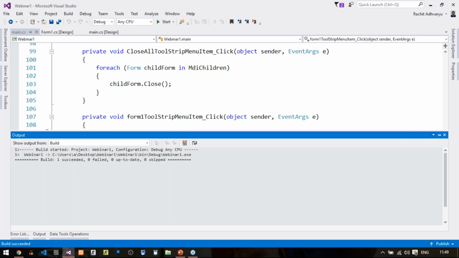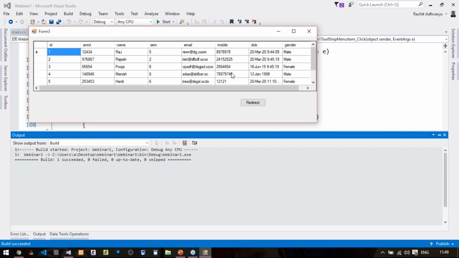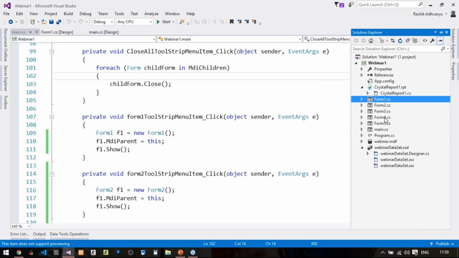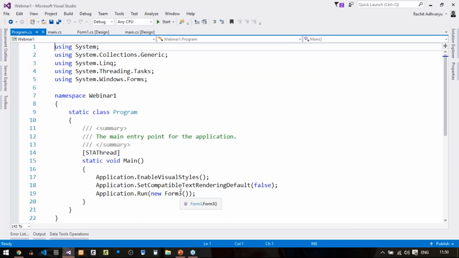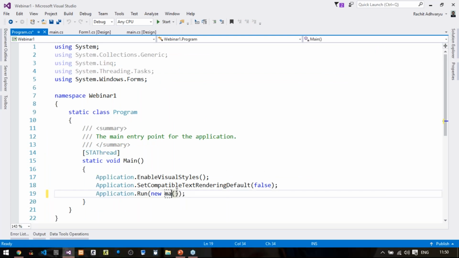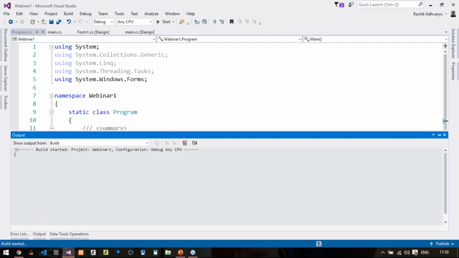Oh sorry, by default Form 3 is executing. So I need to change it in Program.cs. I will remove this form and I will write Main because my form name is Main here. Right, now execute this. So now my MDI form has opened. Right, this is the option that I have created.